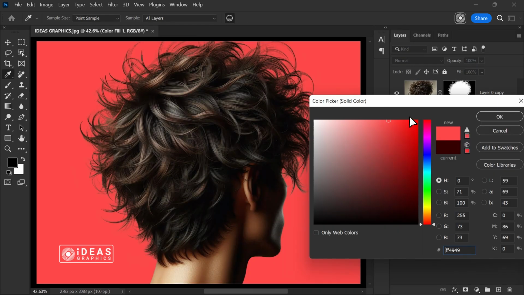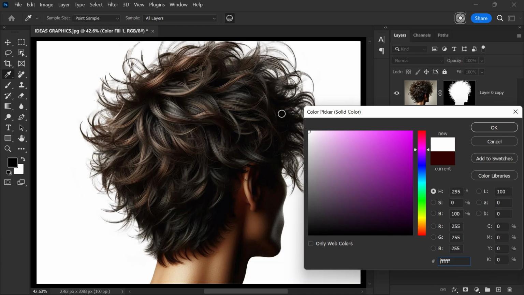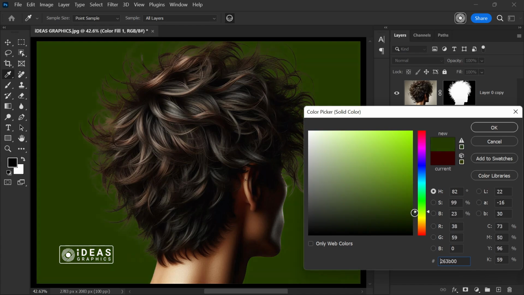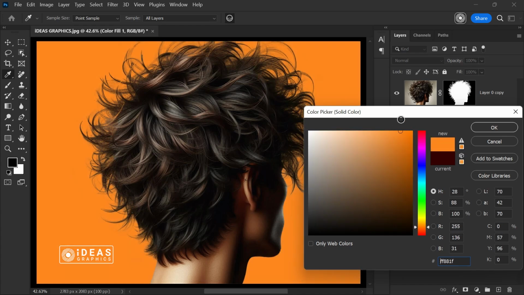Now, test the result on different backgrounds. If necessary, refine the details for an even better finish.